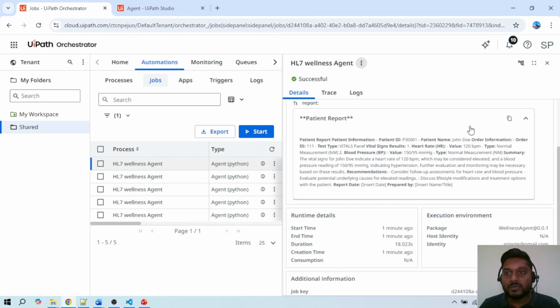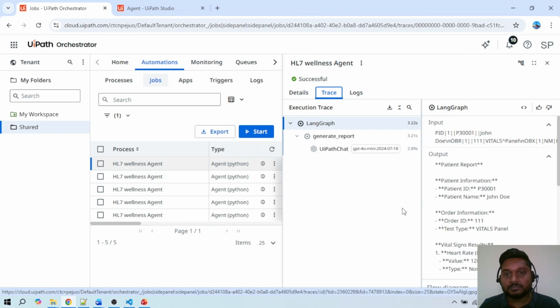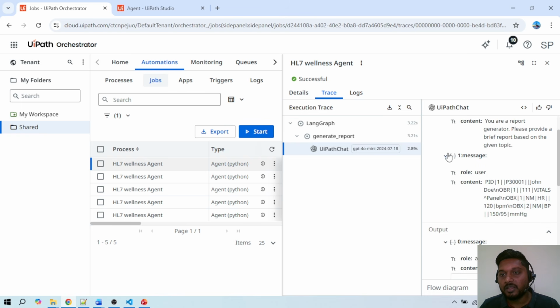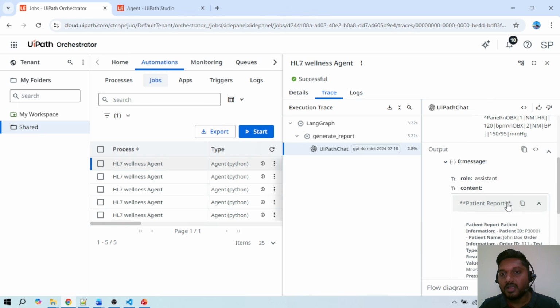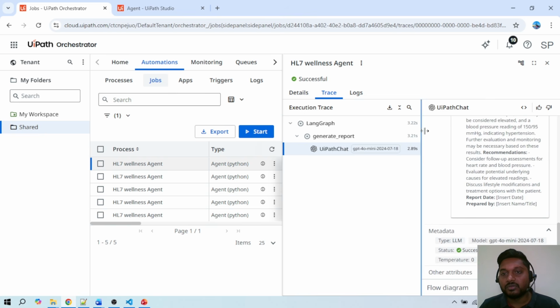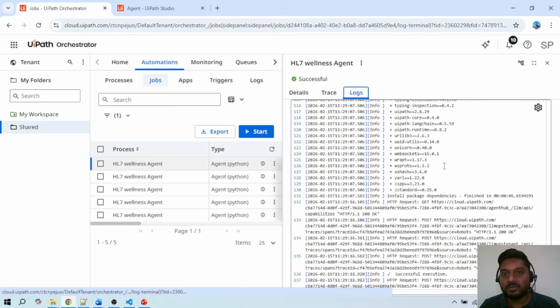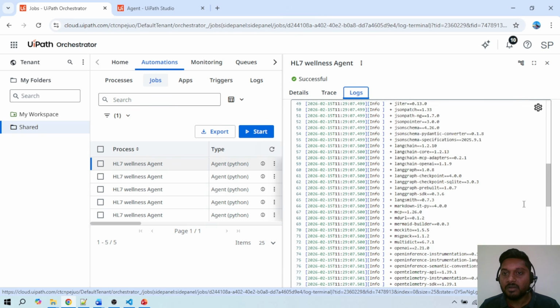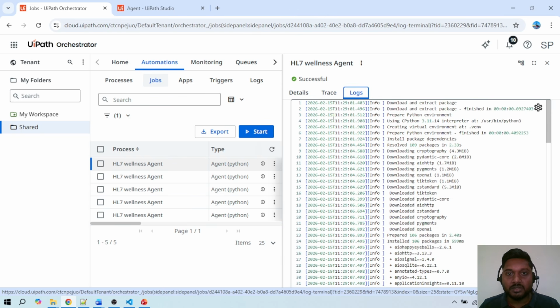Okay, so this is the patient report, and this is the log. This is the trace log. So here is the ChatGPT call, and we can see that it is the report generator. What is our system prompt, and here the HL7 message we have given, and this is the final report. And the logs are the detailed one, so which framework we have used, and all API requests and all API calls are here in the total log.